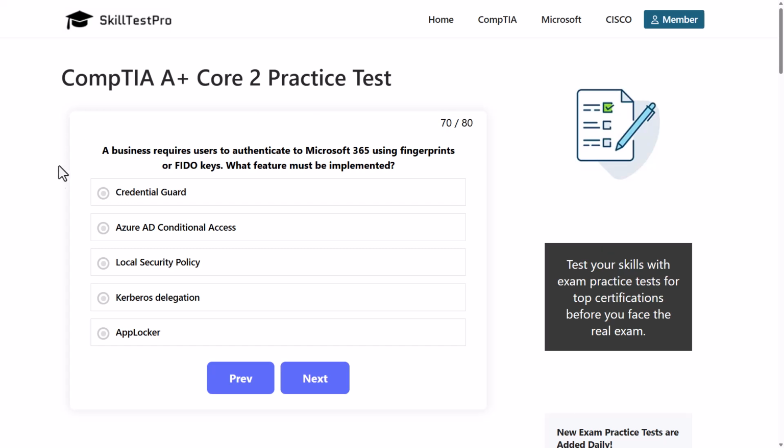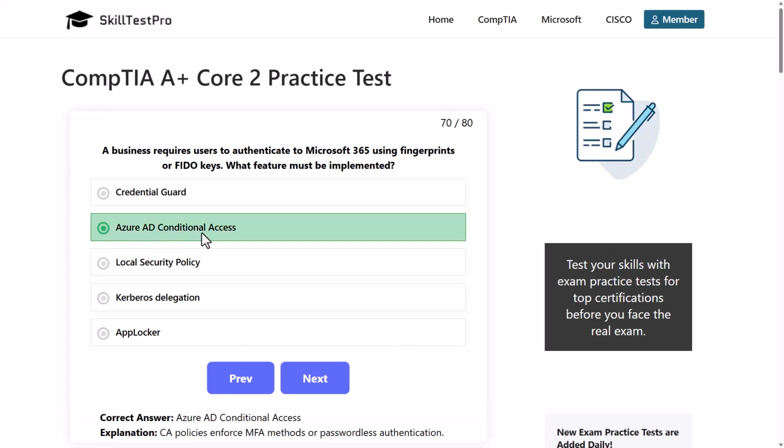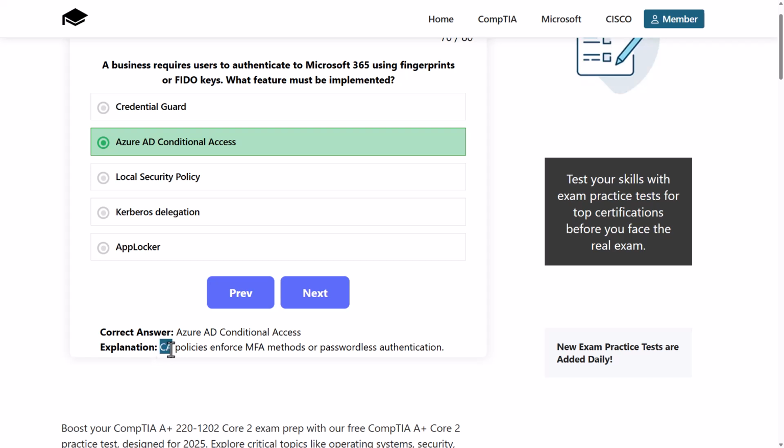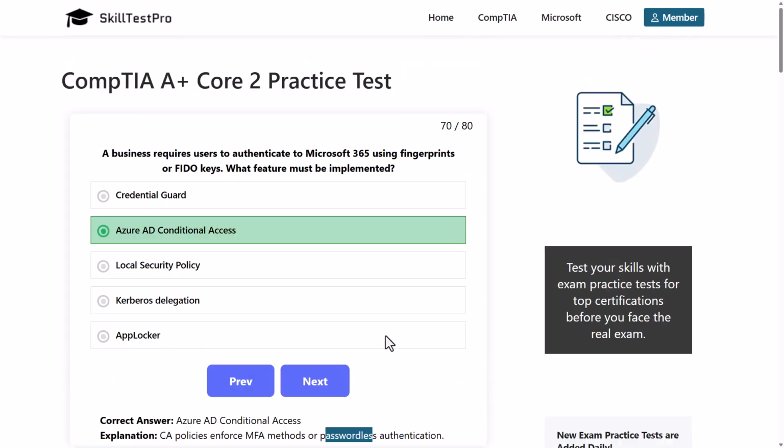And here the correct answer is Azure AD Conditional Access. CA policies enforce MFA, or multi-factor authentication methods, or passwordless authentication.